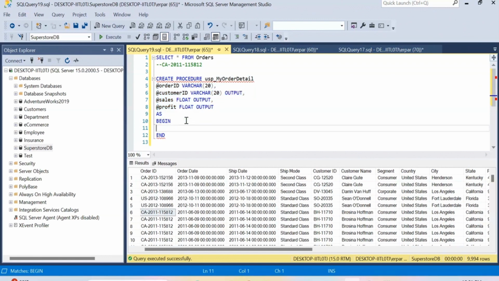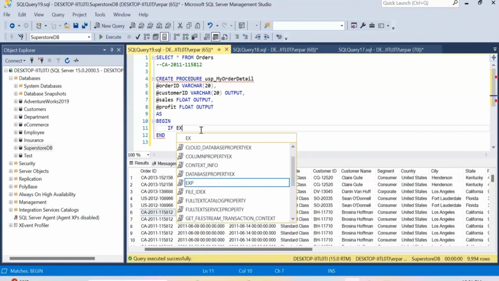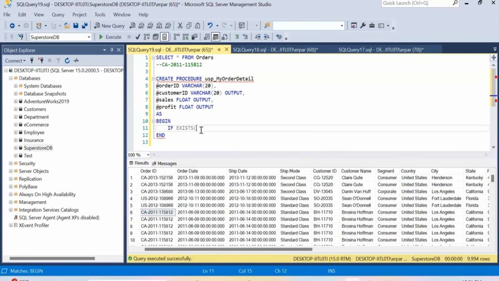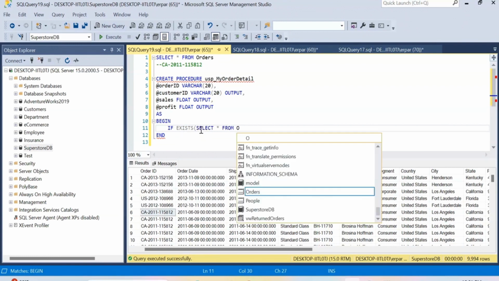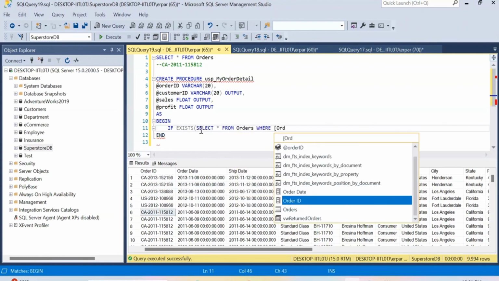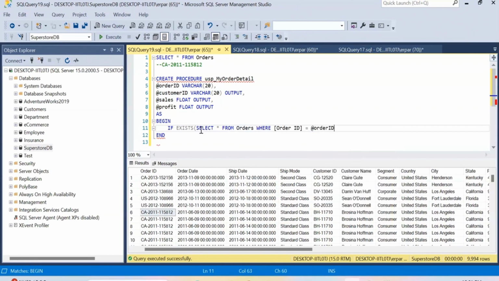Now in this, I need to write the code. So here let's use another operator, that is EXISTS. What it does is check whether the order ID is available in this table. So whatever order ID you are passing here, it checks whether it is available in this table. You can select anything, it doesn't even execute. So select 1, because if it finds a match it returns true, else it returns false. It will never execute.